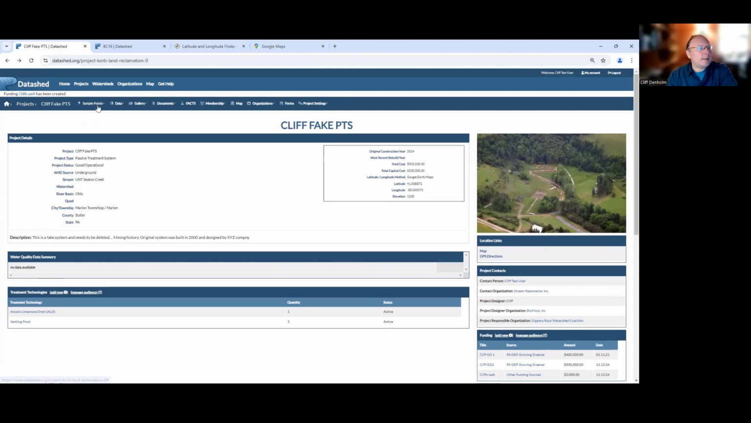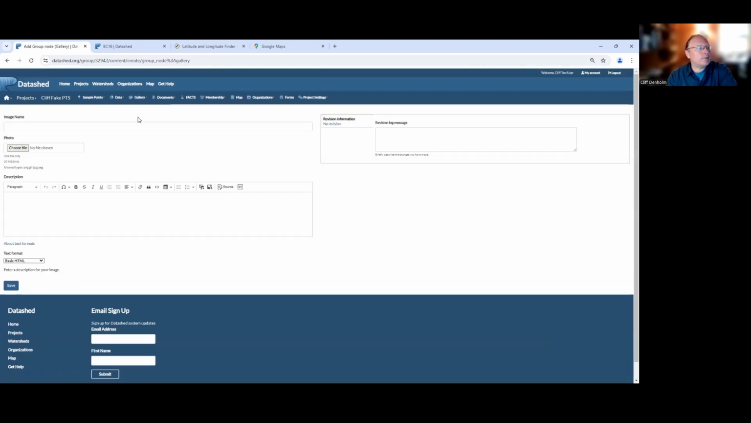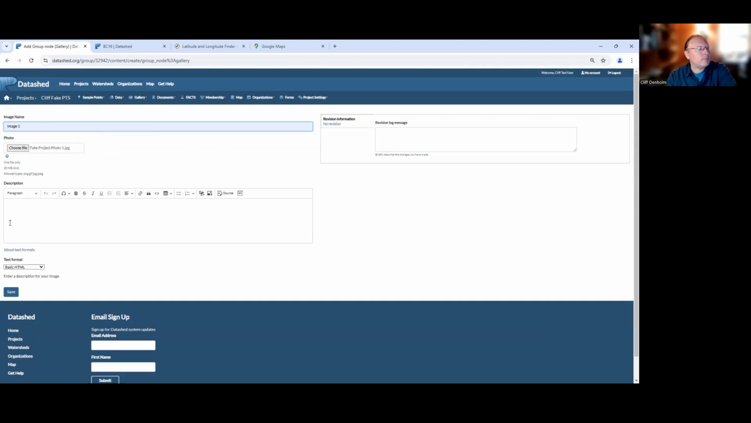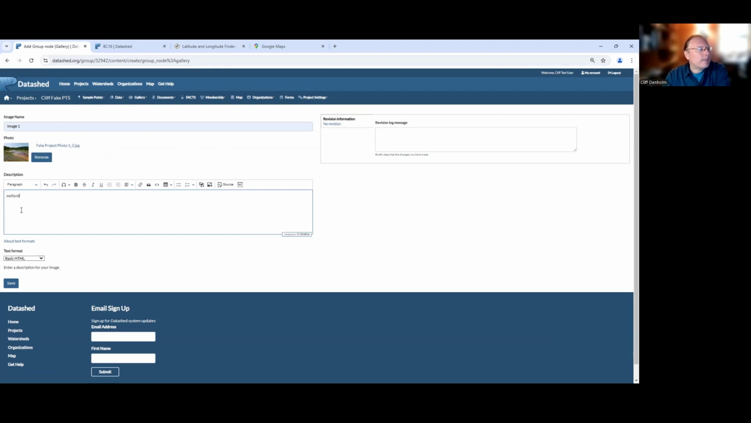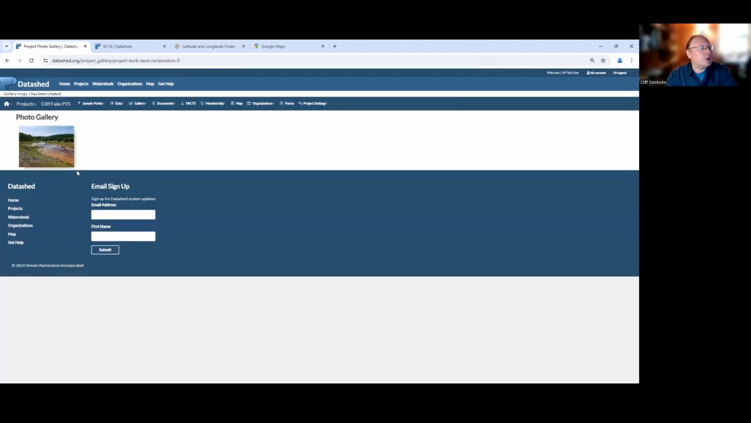All right. Sample points and data we'll be talking about later. Gallery is for photos. So if you want to upload an image, you just click on upload image. You can give it a name, so I'm just going to call this image one. Again, you can just drag and drop. You can provide a description, and then save it. And it shows up in your photo gallery.